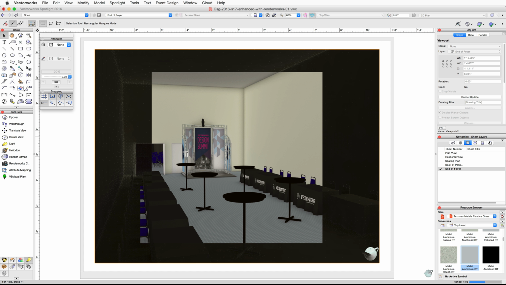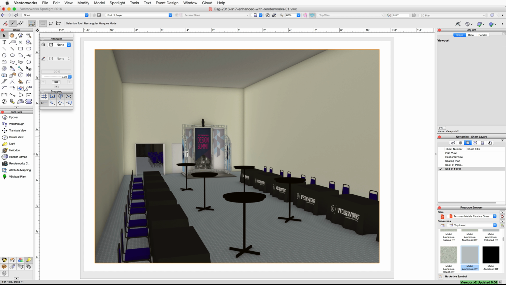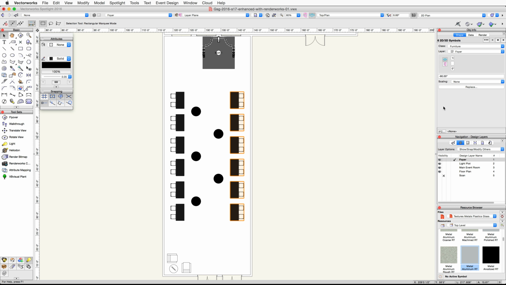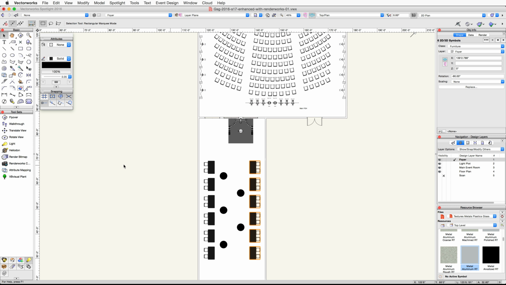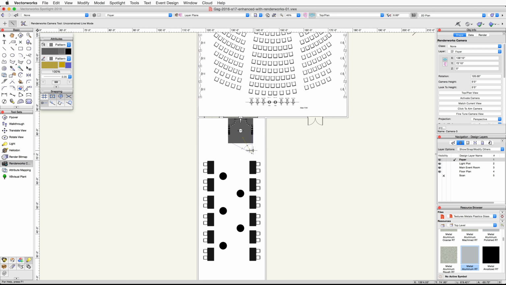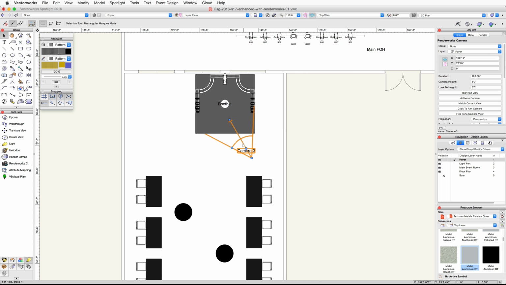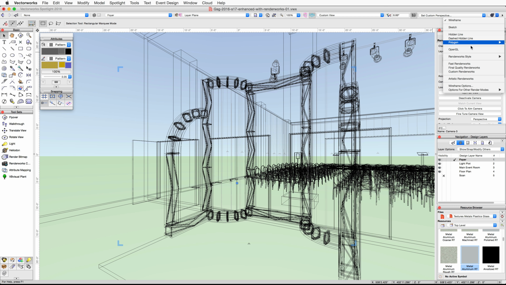Now we will create one more camera view of the exhibit booth. Switch back to the Foyer layer and go to a top plan view. Using the same procedure, place another Renderworks camera next to the first exhibit table on the right side of the foyer and set the Look To point near the front of the exhibit booth. Double-click on the camera and render an OpenGL.